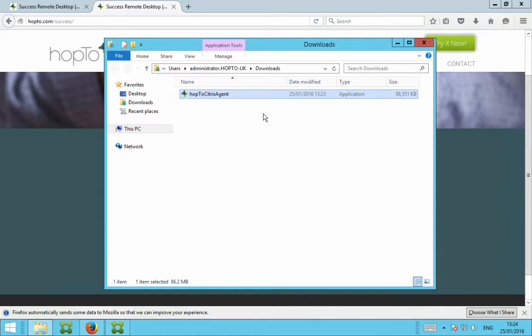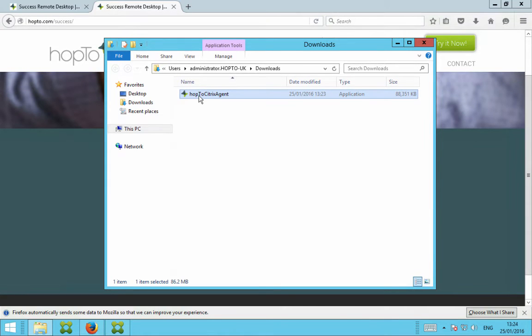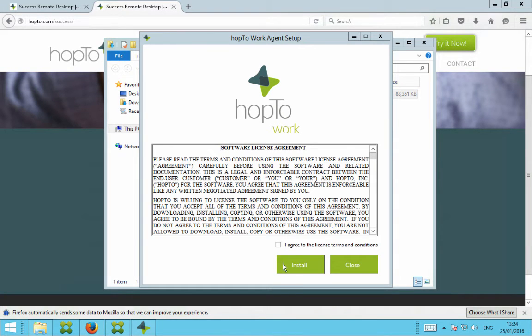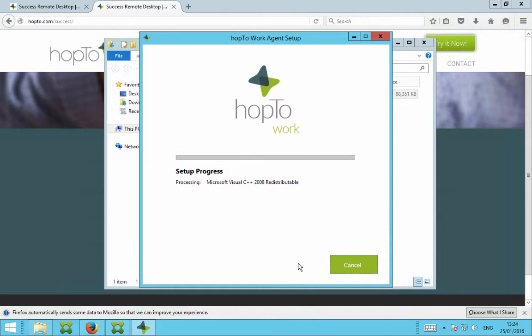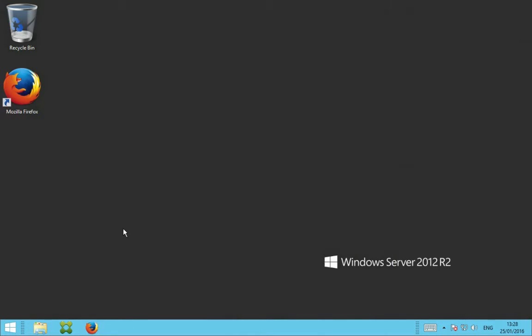Once the agent's downloaded, we now go to our Downloads folder and double click the executable on the Citrix XenApp server. So we double click the agent here, we agree to the license, terms and conditions, and we click on Install. Once the installation is completed, it says Setup Successful. Now you can click on Close. The next step is to open the hopTo control panel.